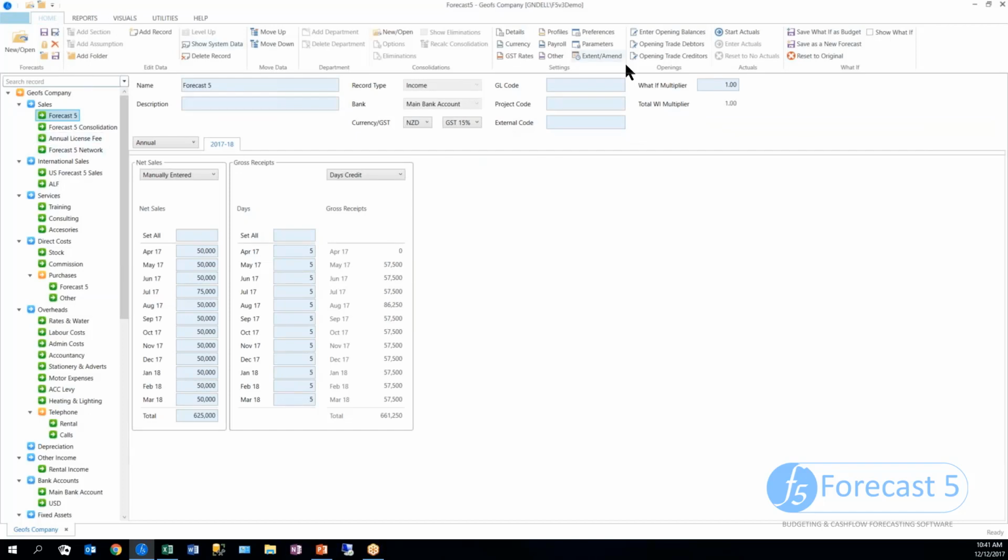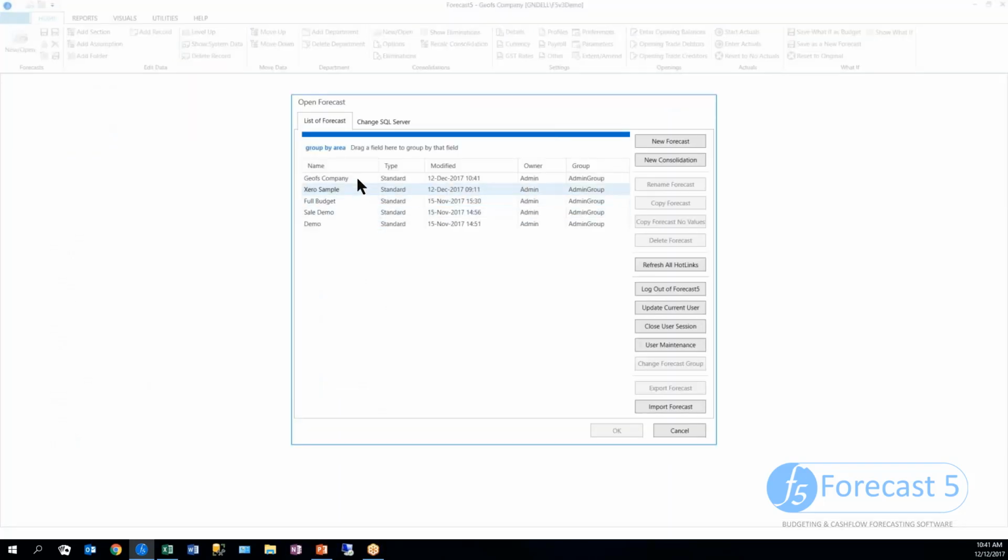And so the last couple of things we will show is the entry of actuals. So I'm just going to close this. I'm going to decide one. I want to make a copy.